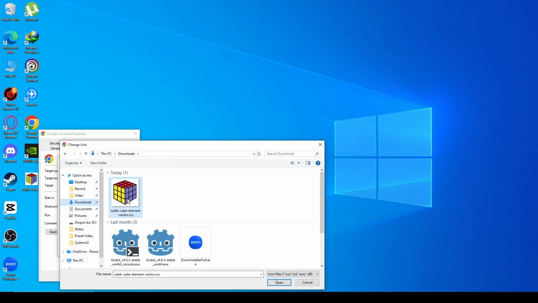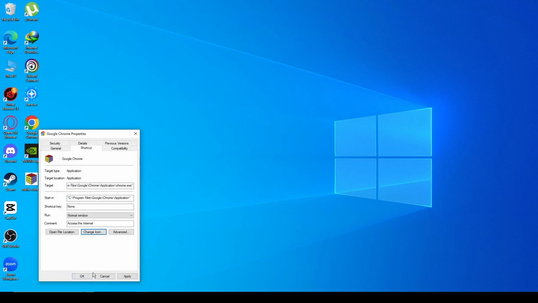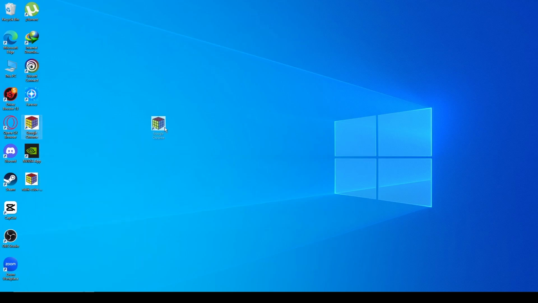Your desktop icon will update immediately. If you also want the taskbar icon to update, remove the app from your taskbar first. Then recreate the shortcut by right-clicking the updated desktop icon and selecting Pin to Taskbar. The new custom icon will now appear there too.